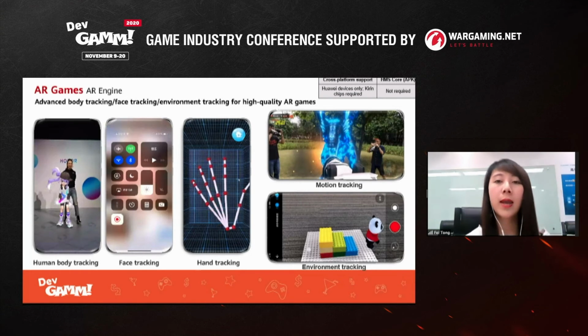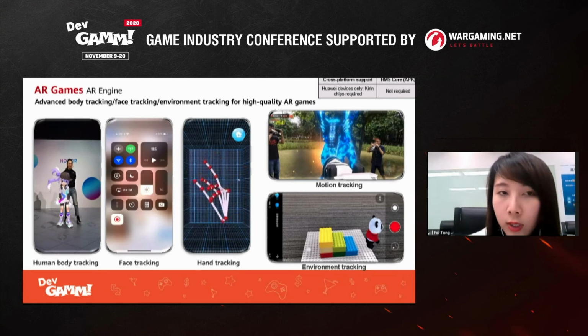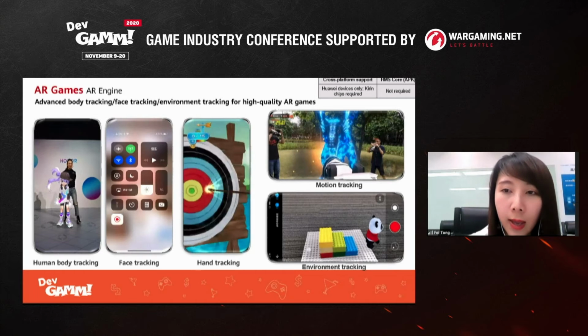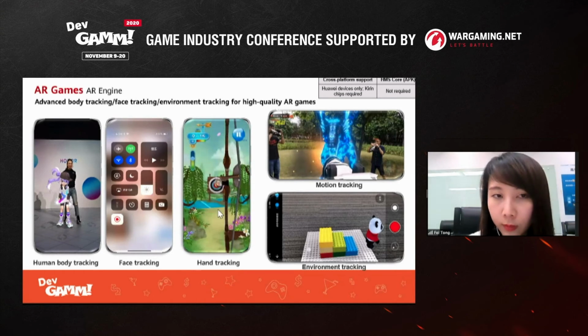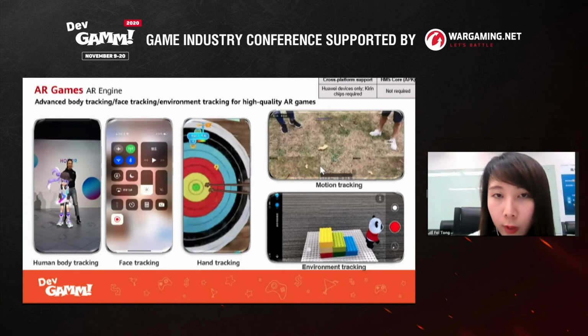And also another one is hand tracking. We could also track hand motion accurately to control the game, such as this game. You can control it to shoot an arrow. And another one, yeah, you can see this one.